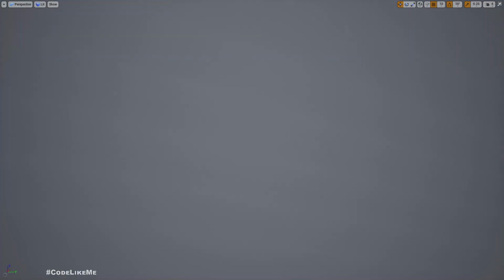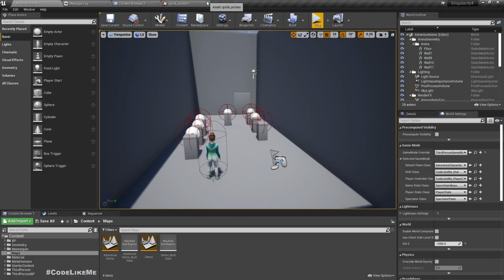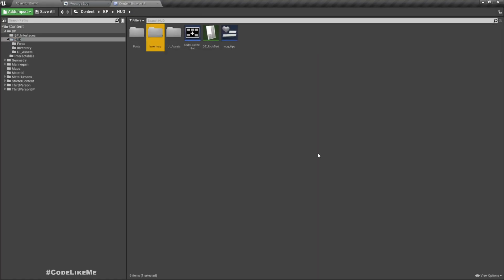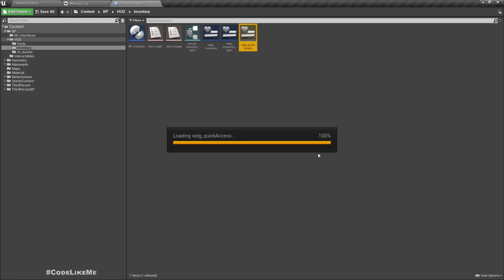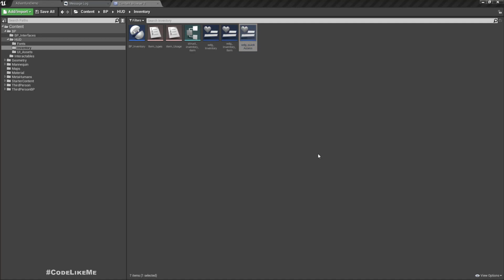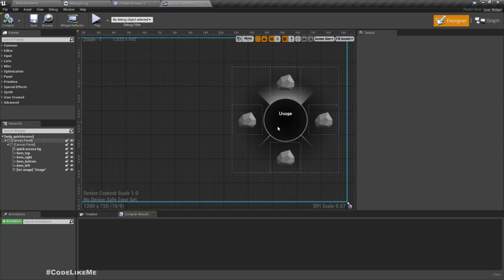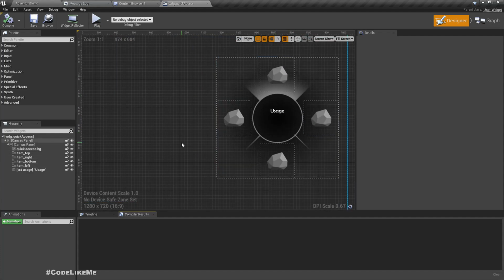Right. So first, let me open the quick access menu widget. Right, and this is the design that I have, and here in this area we need to add two items to show the name of the selected item and the keys to use, either to use that item or to swap that item. We need to show the key names.